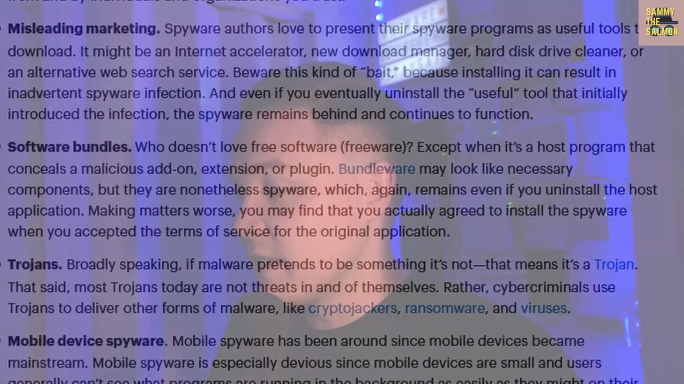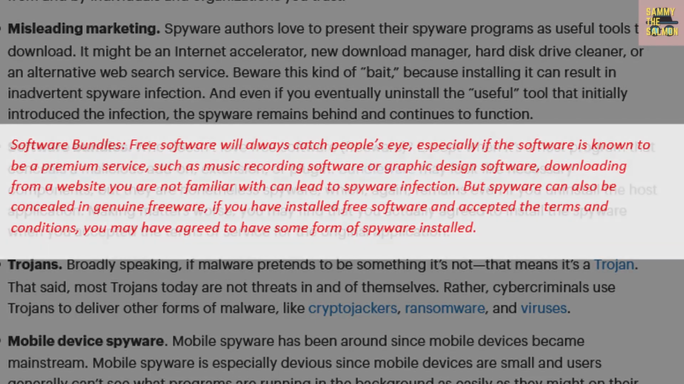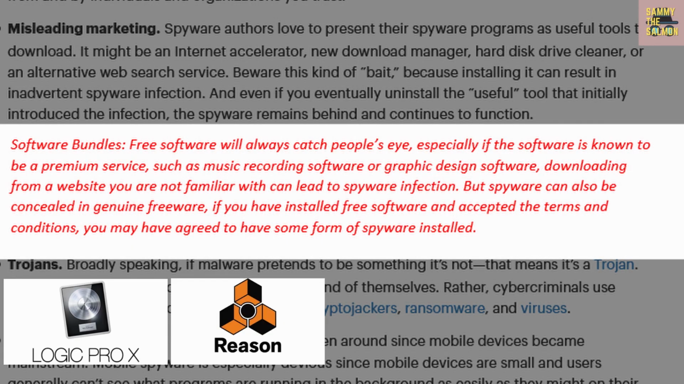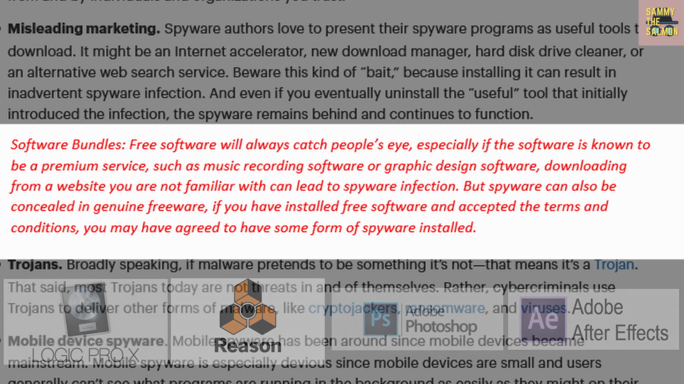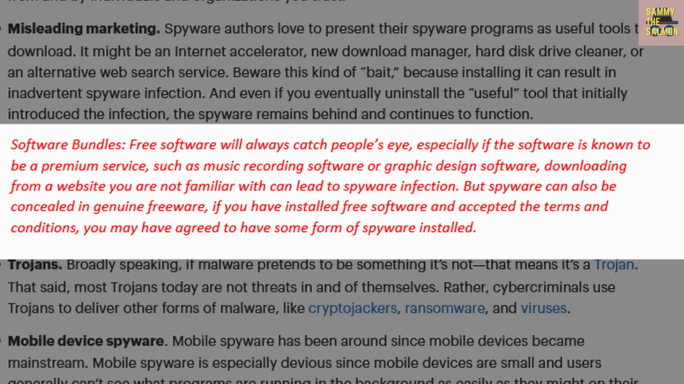Free software will always catch people's eye, especially if the software is known to be a premium service, such as music recording software or graphic design software. Downloading from a website that you're not familiar with can lead to a spyware infection. But spyware can also be concealed in genuine freeware. If you have installed free software and accepted the terms and conditions, you may have unknowingly agreed to have some form of spyware installed.